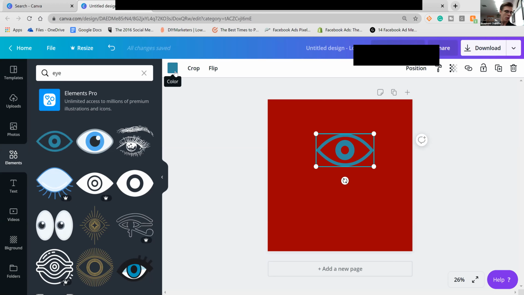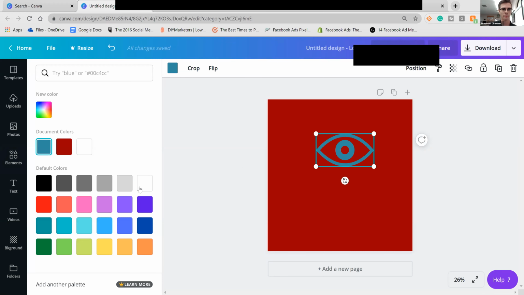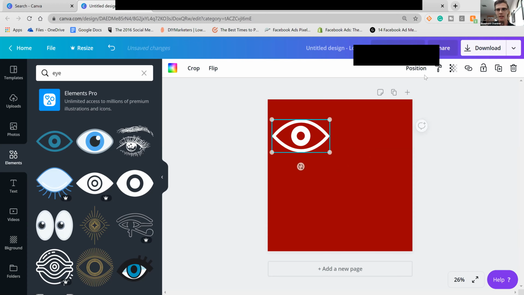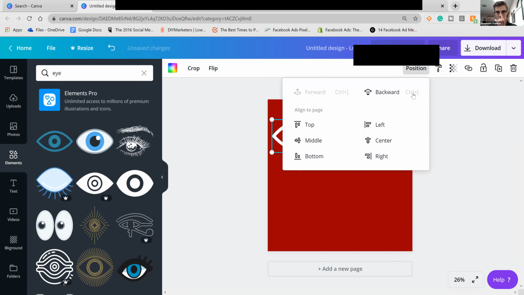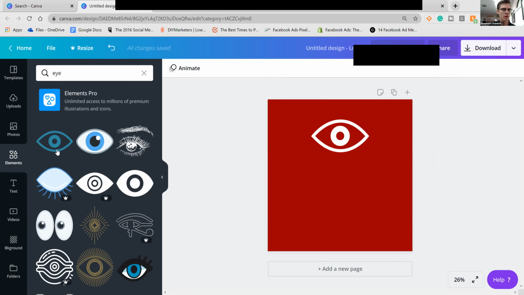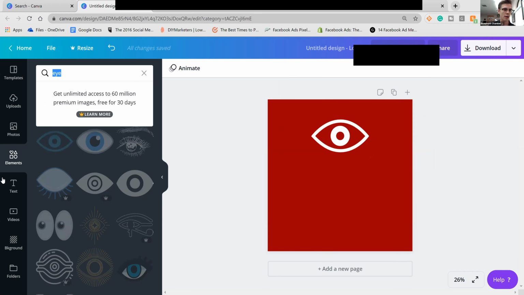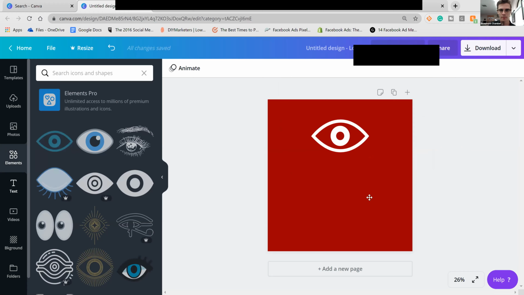So red and white are our colors. So I'm going to make this white. I'm going up here to change the color. And I can drag this anywhere that I want. And you see this pink line come up right here. That tells me that I'm in the exact center. If I were trying to get there, I could also use position and then center it from here. Okay. So we've got the eye there, and I'm going to put some text here.